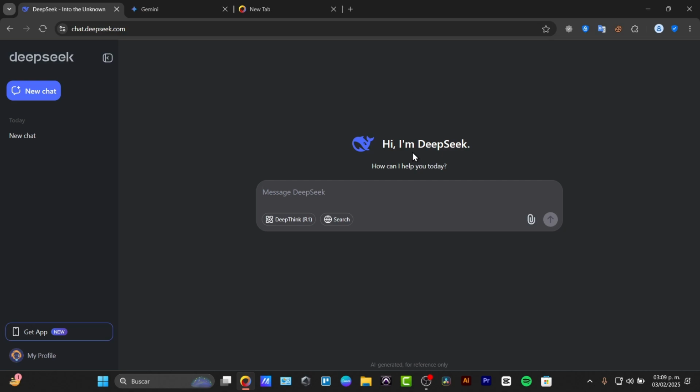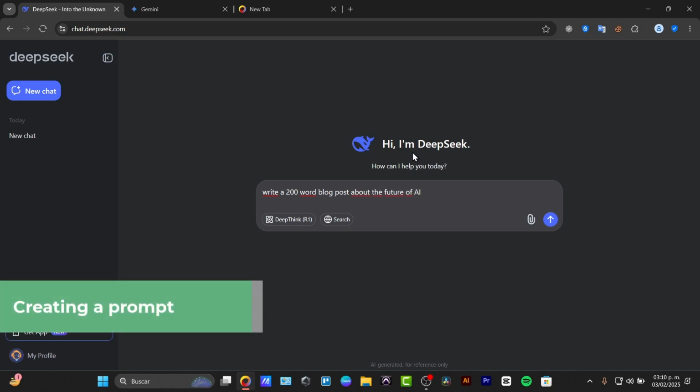Now, how can we actually use Deepseek AI for writing? We can start with writing. Whether you need an article, an email, or a social media post, Deepseek AI can help. Let's start with an example prompt, for example, writing a 200-word blog post about the future of AI.